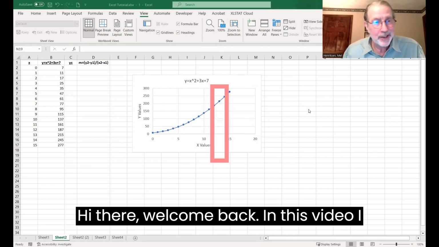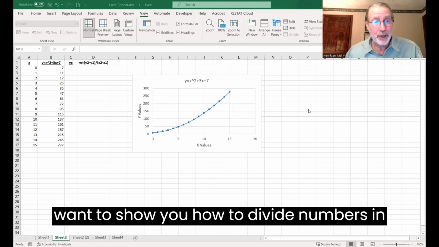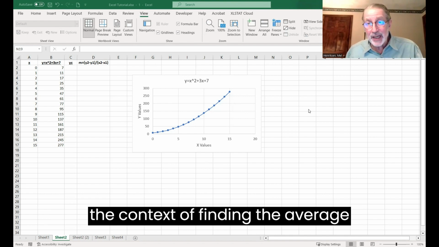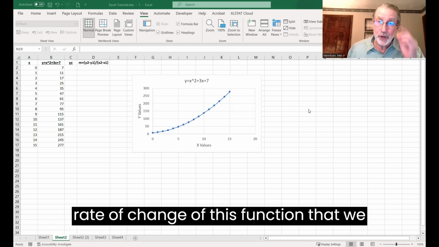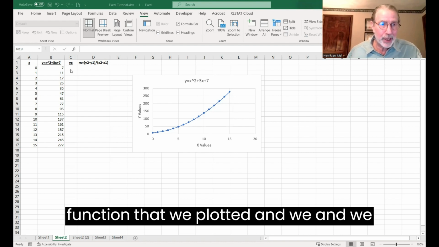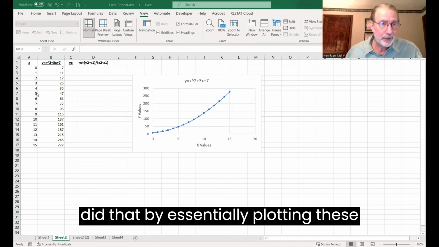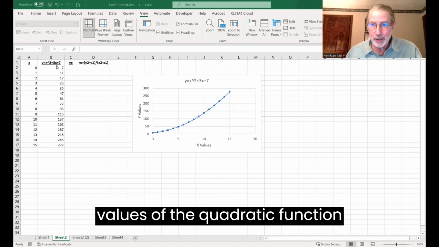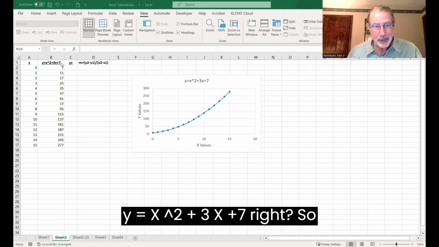Hi there, welcome back. In this video, I want to show you how to divide numbers in Excel, but I thought I would do that in the context of finding the average rate of change of this function that we plotted earlier. So here's the quadratic function that we plotted, and we did that by essentially plotting these values of x and then these values of the quadratic function y equals x squared plus 3x plus 7, right?